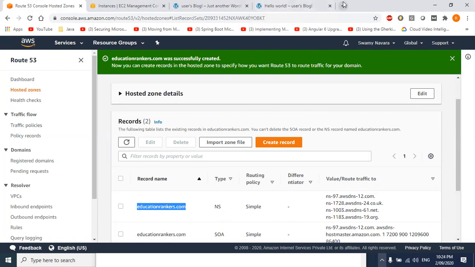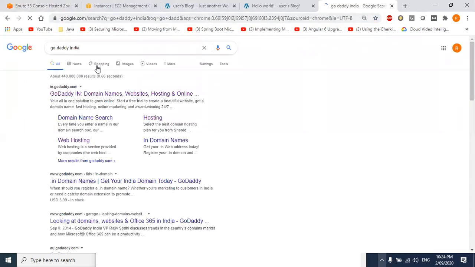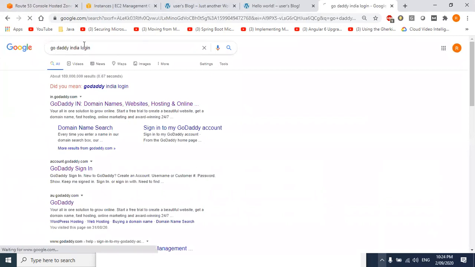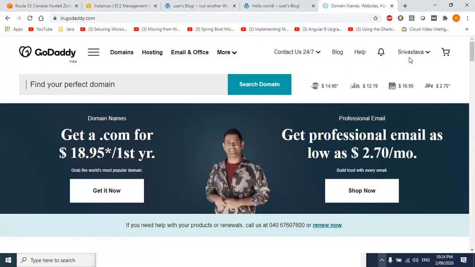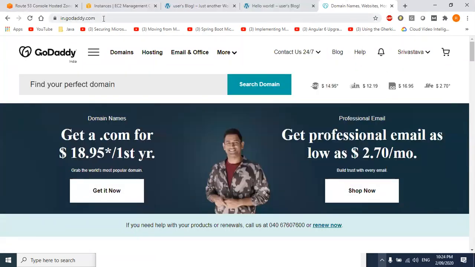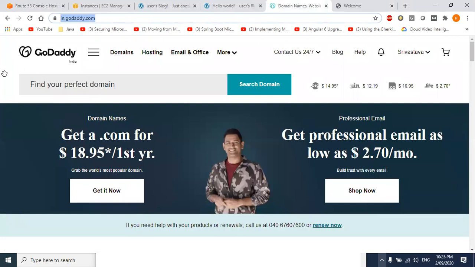Now go to GoDaddy. I purchased my domain in GoDaddy, so that's why I'm going and logging in here. Suppose you have purchased in, for example, BigRock, which is also one of the service providers. Then go and log into BigRock and you can verify this. Now go to your GoDaddy.